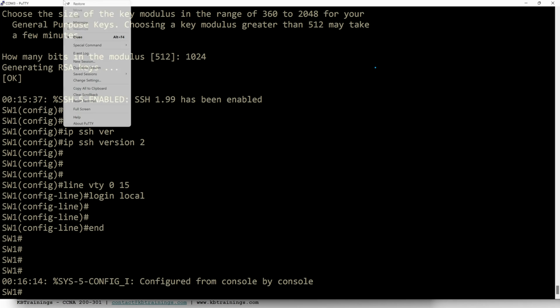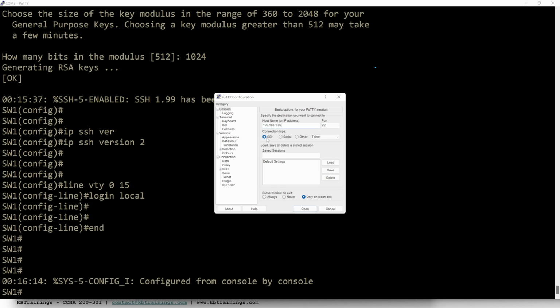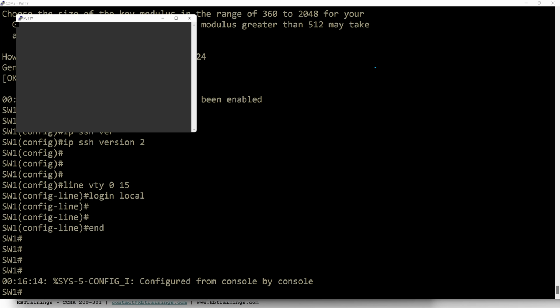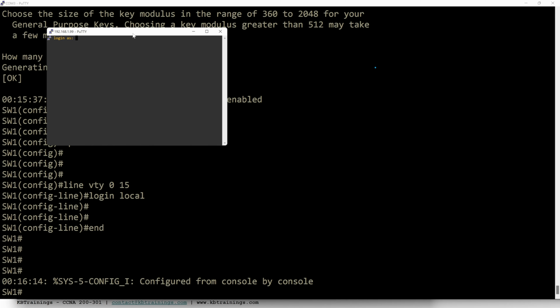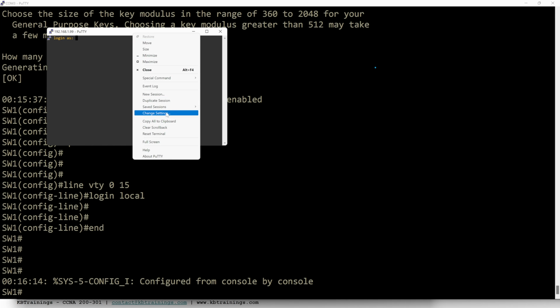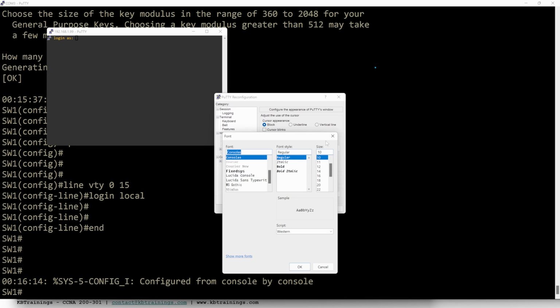Let's go ahead and launch a new session from here. The IP is 192.168.0.199. It's SSH going to the switch, open. It's asking me if I'm trusting the key that is coming from the switch, and I'm just going to accept it once. Let me increase the size of the font here to maybe 24, 26.